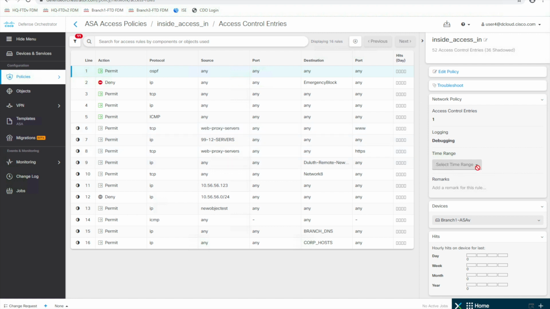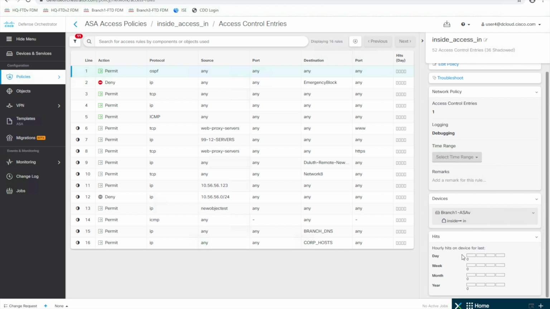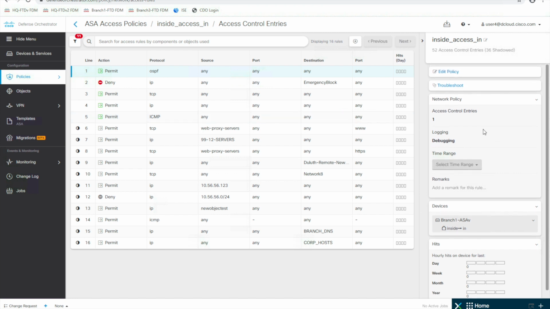We can scroll down on this right-hand side, and you can see the number of devices that this policy is deployed on. I can drop this device down, see the interface and the direction that it's deployed on, and see some hit counts right here. We can see right now this isn't being used. That's just a basic idea of how the right-hand side panel works. If I want to edit this, I can click edit the policy.